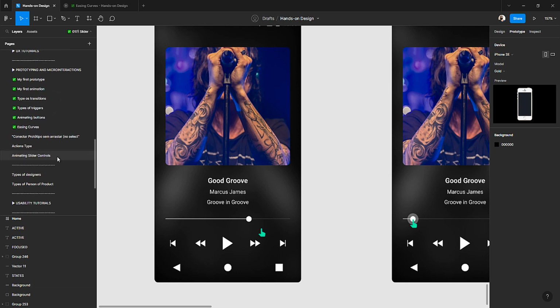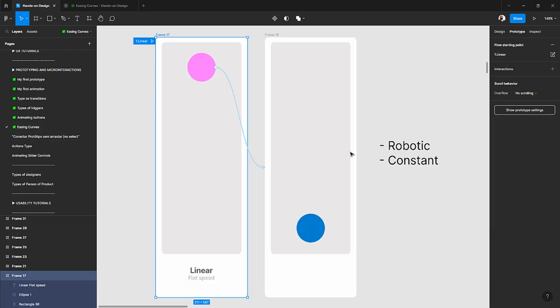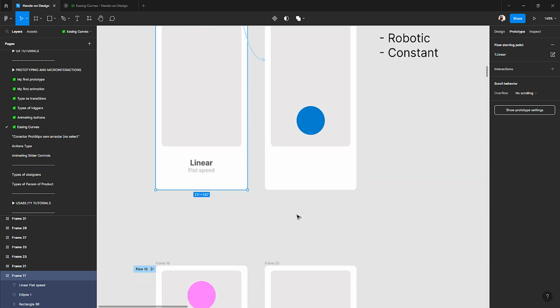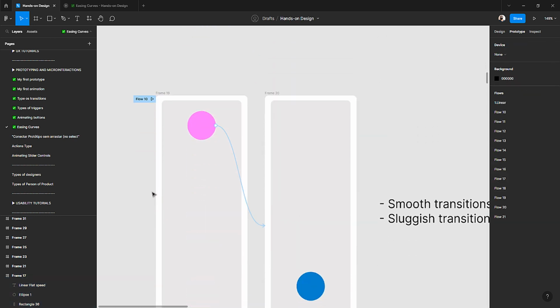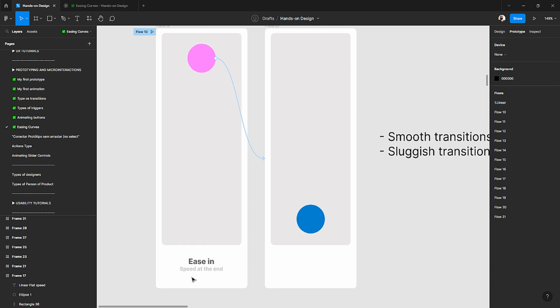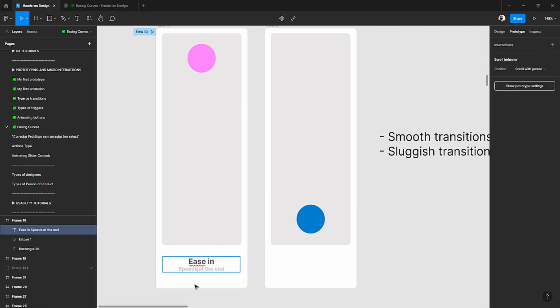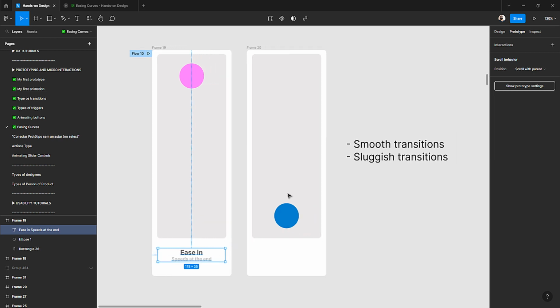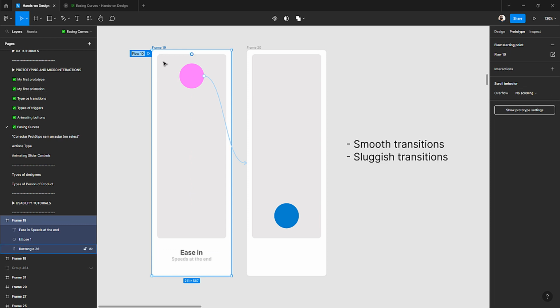Okay, it's a good example, I suppose so. So then we will do together those interactions. The next one that we have here is named easy in. It speeds at the end, so let me correct it here. Speeds at the end. So in the situations that I imagine we can use that are smooth transitions, sluggish transitions, for example. Let me copy this name from here like I did previously in the other flow.